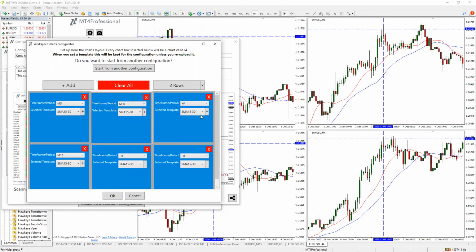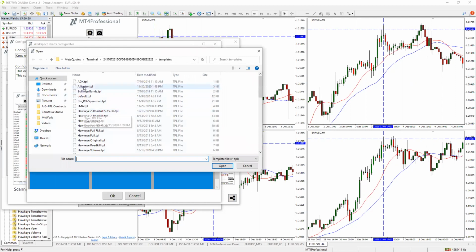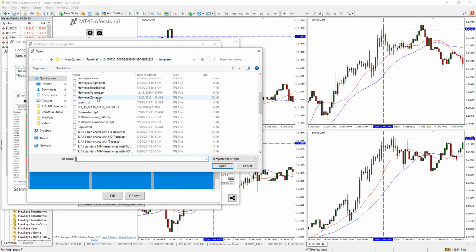Notice it's the only one that comes up on the list. But if you wanted to add another one, then you can just simply click the plus and it will automatically take you to your templates directory. So you can load any of your other existing templates directly on the workspace.